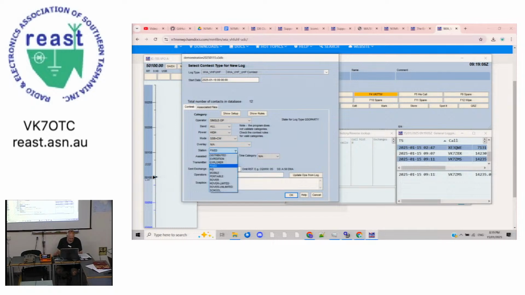Fixed station, mobile, fixed mobile or rover. Is it assisted or not assisted? CW was the mode. What's assisted? Now, assisted is if you're using the cluster. What's a cluster? You've said that 100 times.